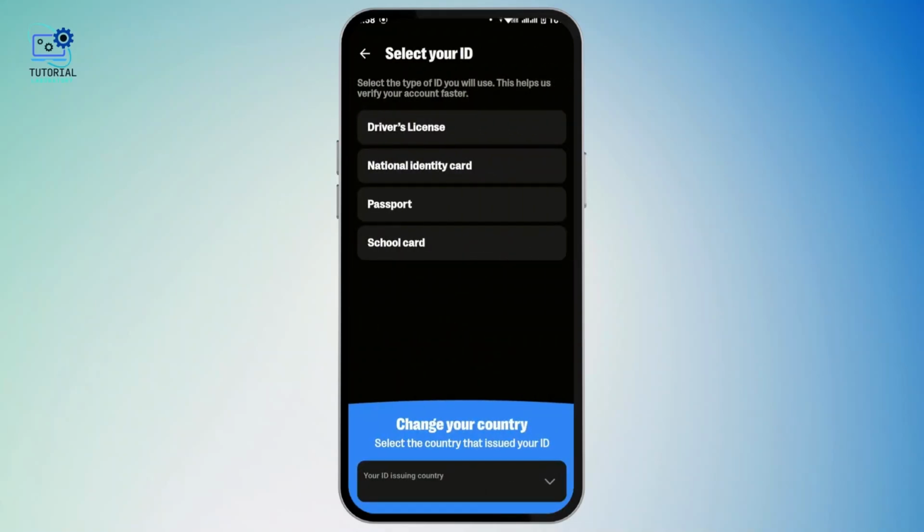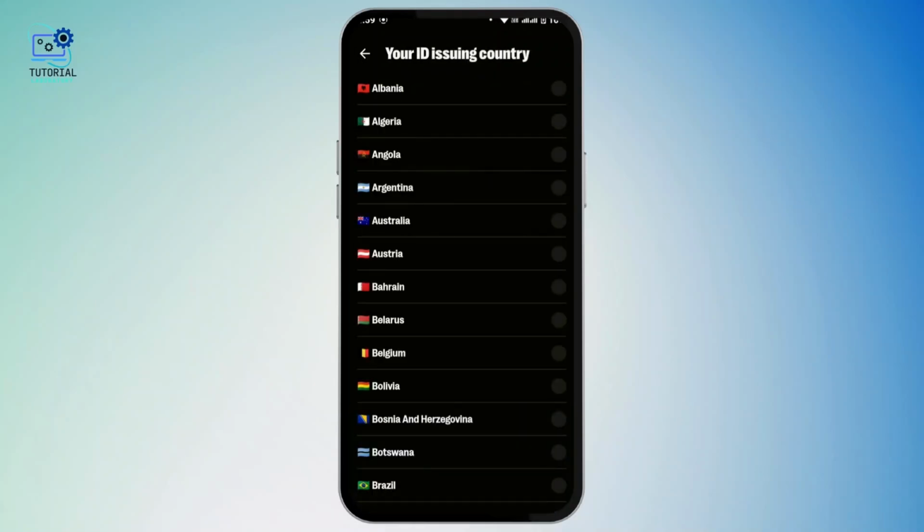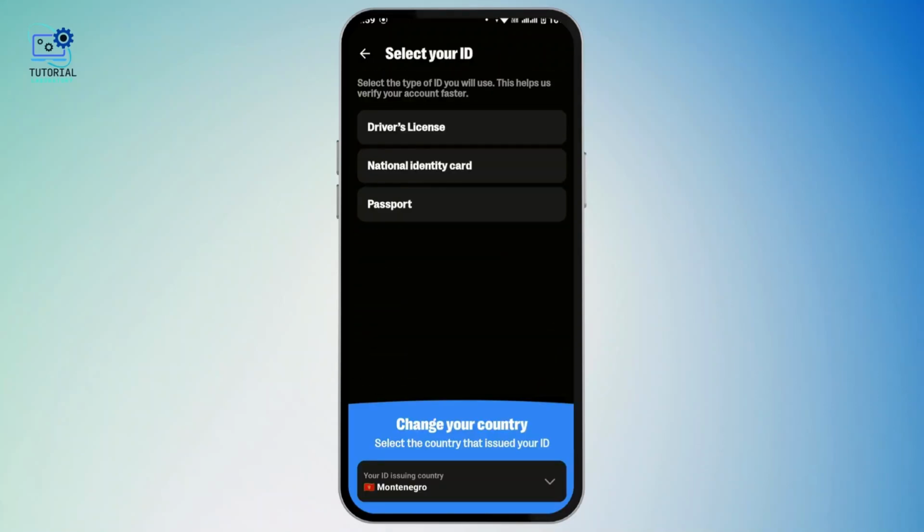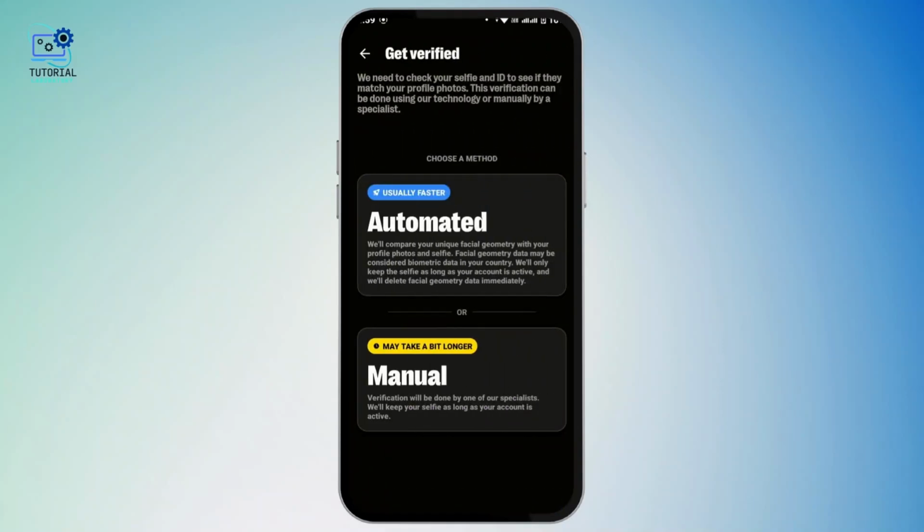After you do that, you will get these options: driver license, national identity card, passport, and school card. But before that, you have to select the country that issued your ID. Tap on it and after that, select the country from where you have issued your ID from. After that, select the option as passport from this interface.